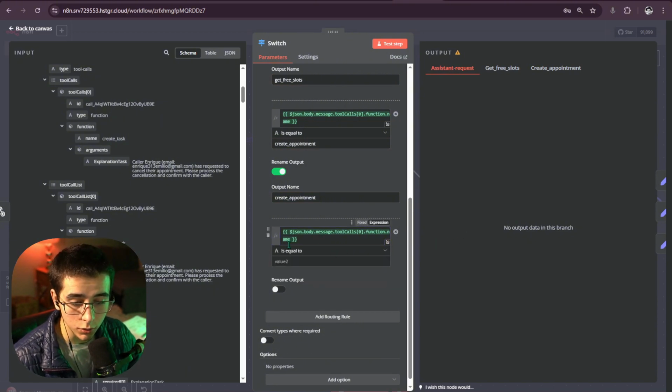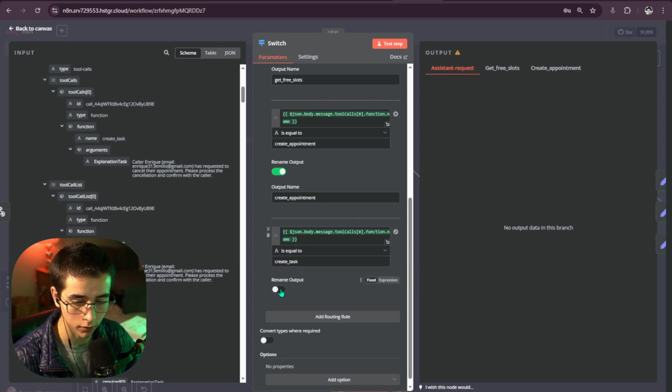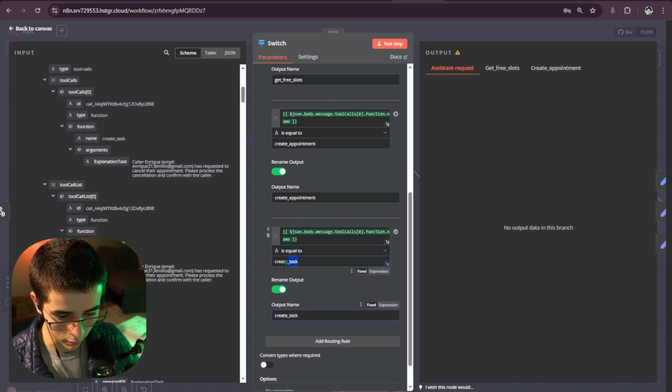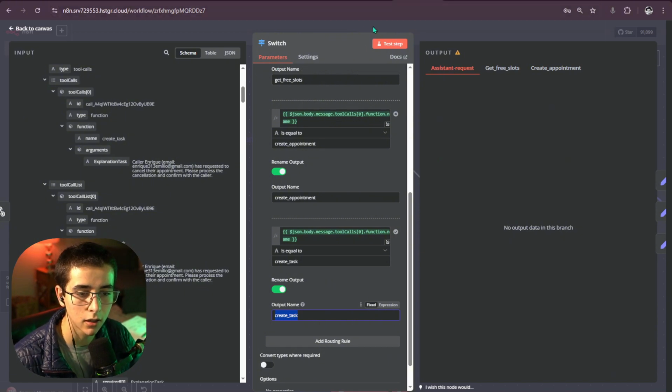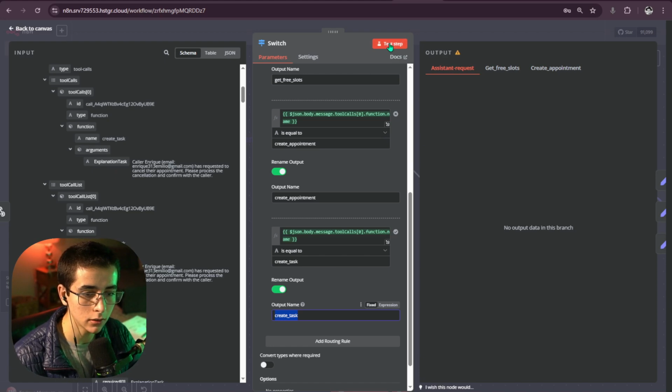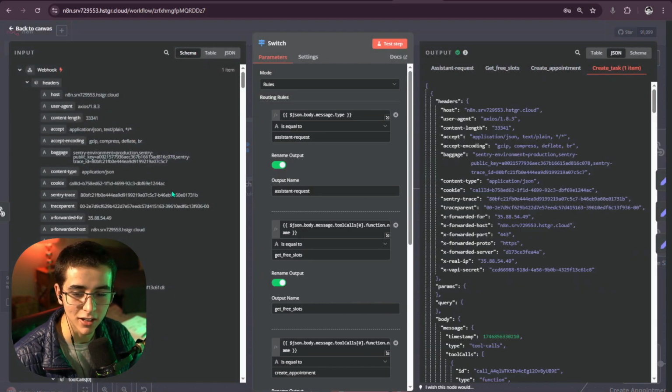So what we're gonna do is, okay, if the output of the function name is create task, we're gonna have a route for this. Okay, we're gonna name it create task. The output name is gonna be create task. Yeah, you can see that if I click test, it will be going to the create task route.